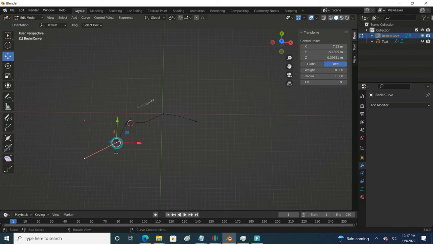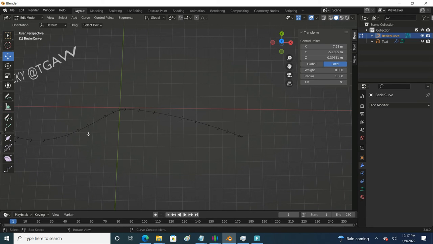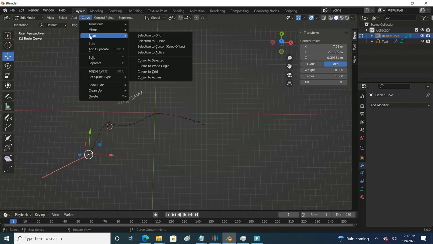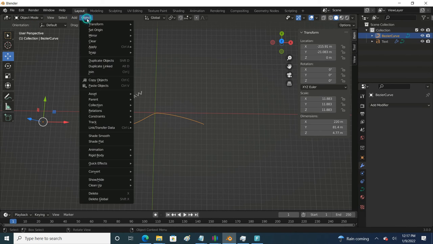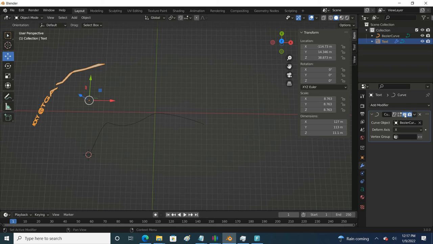I'm going to go ahead and click at the beginning of my curve, and I can make sure that it's the beginning of the curve by looking at the direction of it. And I'm going to go to Curve, Snap, Cursor to Selected, which will move my 3D cursor here. When I go back to object mode, I can go to Object, Set Origin, Origin to 3D Cursor. Okay. Now, we'll go ahead and turn this off momentarily here.